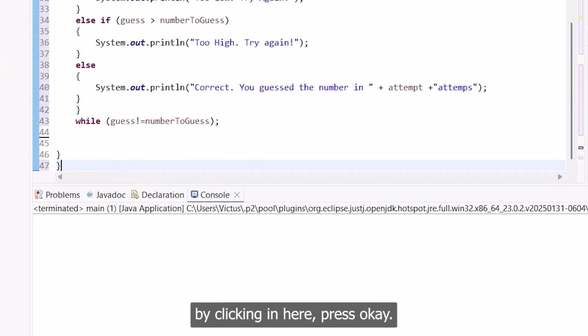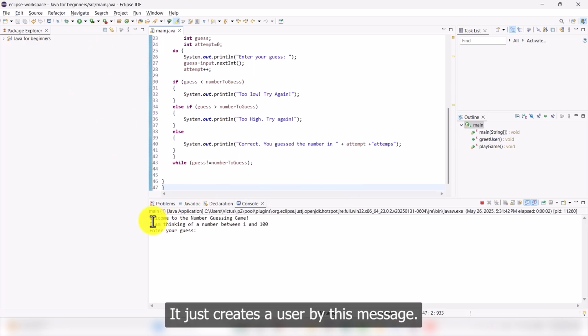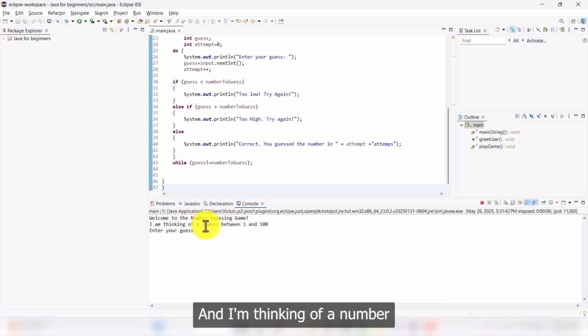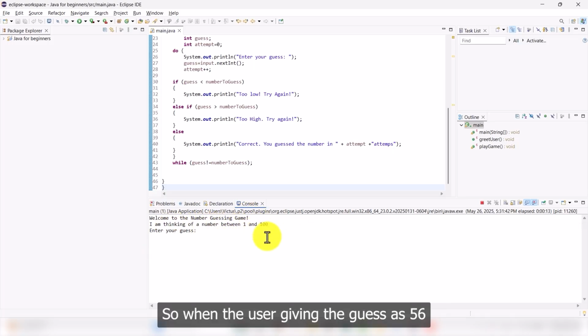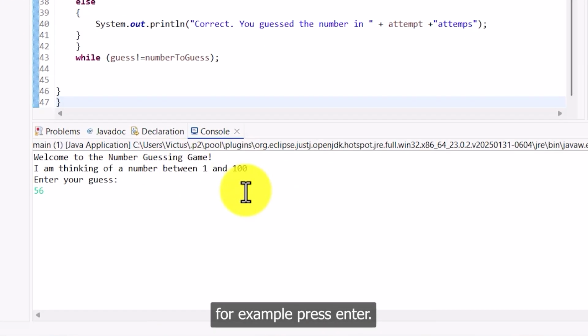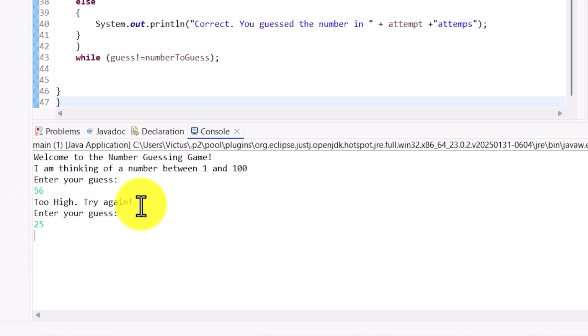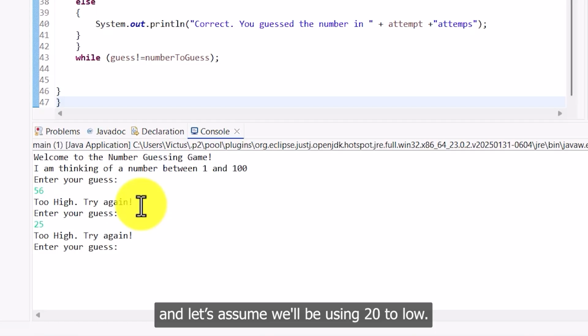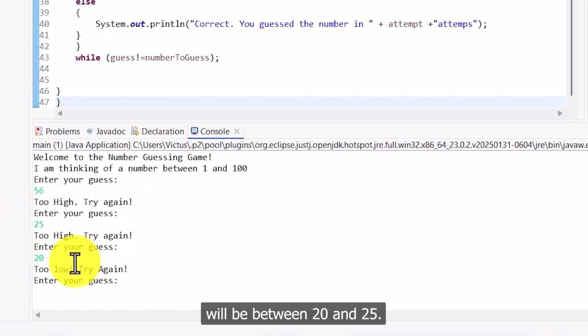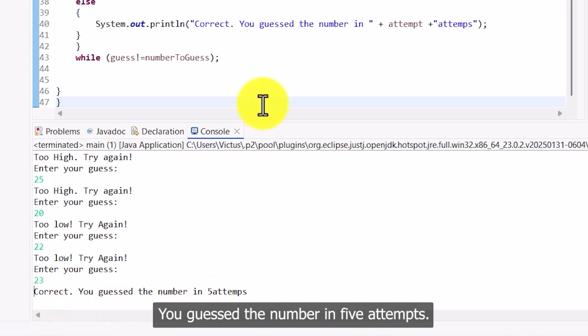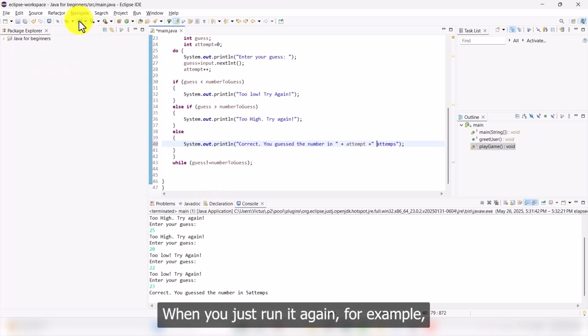So when you just run this program by clicking in here, press OK, it creates this message, Welcome to the number guessing game, and I'm thinking of a number between 1 to 100. So when the user gives a guess as 56 for example, press enter, it says too high, try again. Let's assume we'll be using 25, it says too high again, and let's assume we'll be using 20, too low. It means that the range will be between 20 and 25, so we'll be using 22, too low. It means we have to go a little further. 23, correct, you guessed the number in 5 attempts. When you just run it again, for example, and press OK.